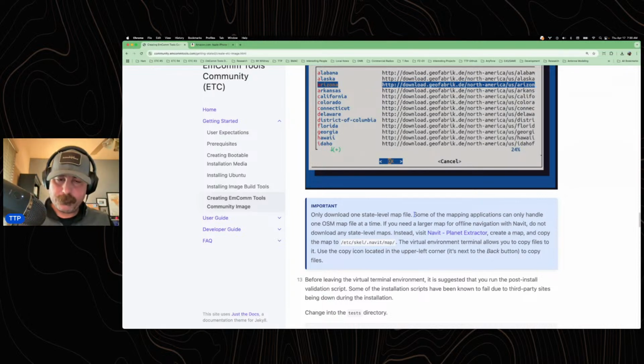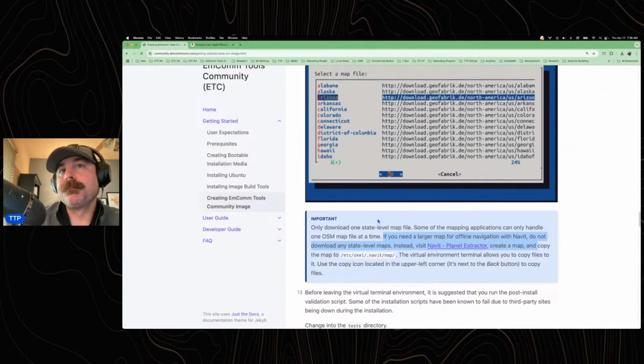All right. So yeah, it does become problematic. And this is specifically an answer to your question. It's already in the documentation. If you need a larger map for offline navigation with Navit, do not download any state level maps. So when you get to this screen here, go to cancel.